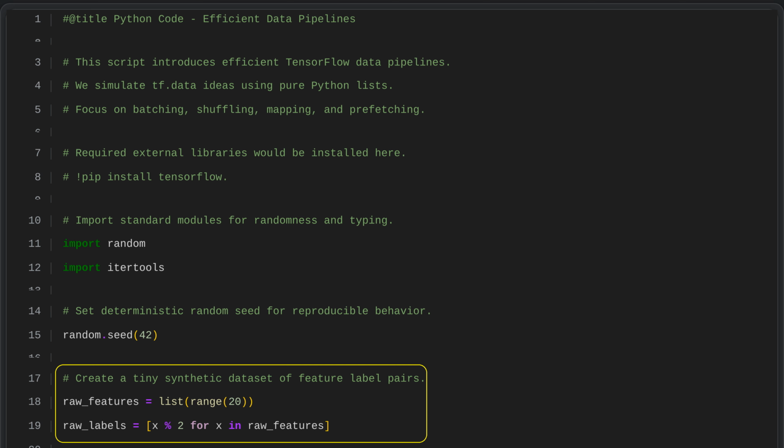We create a simple synthetic dataset by first generating numbers from 0 to 19 to act as our features. For each of these numbers, we then compute the remainder when dividing by 2 to produce the labels. This gives each feature a label of either 0 or 1. The result is a basic binary classification dataset that is useful for demonstrating how data pipelines work.